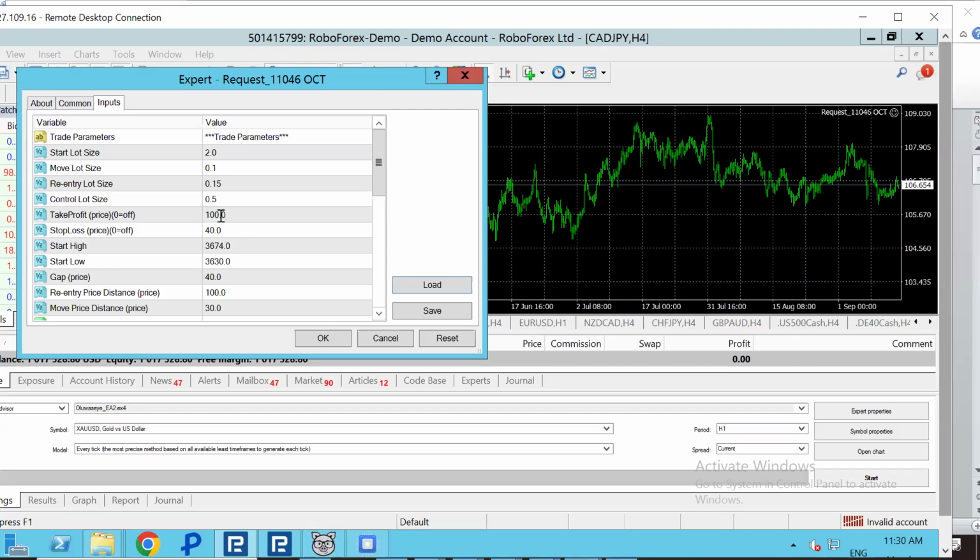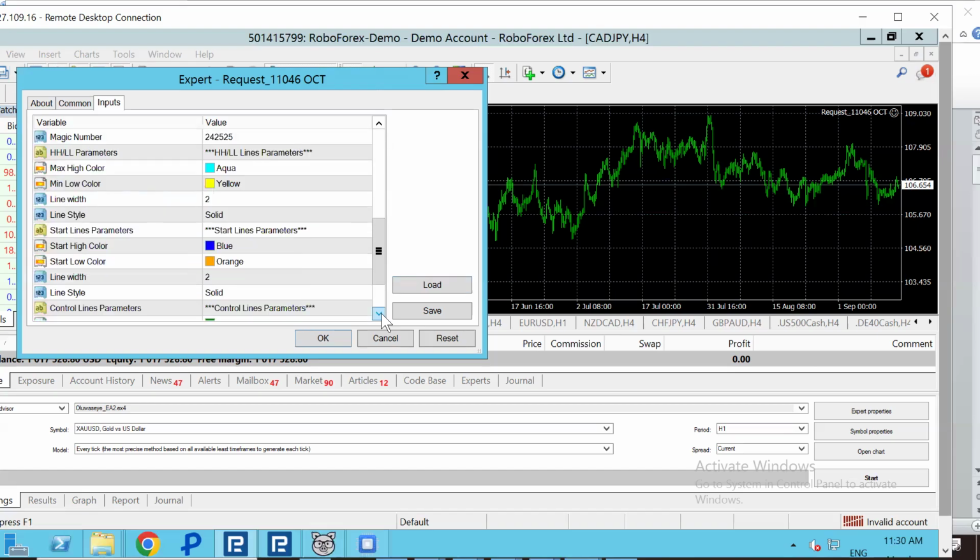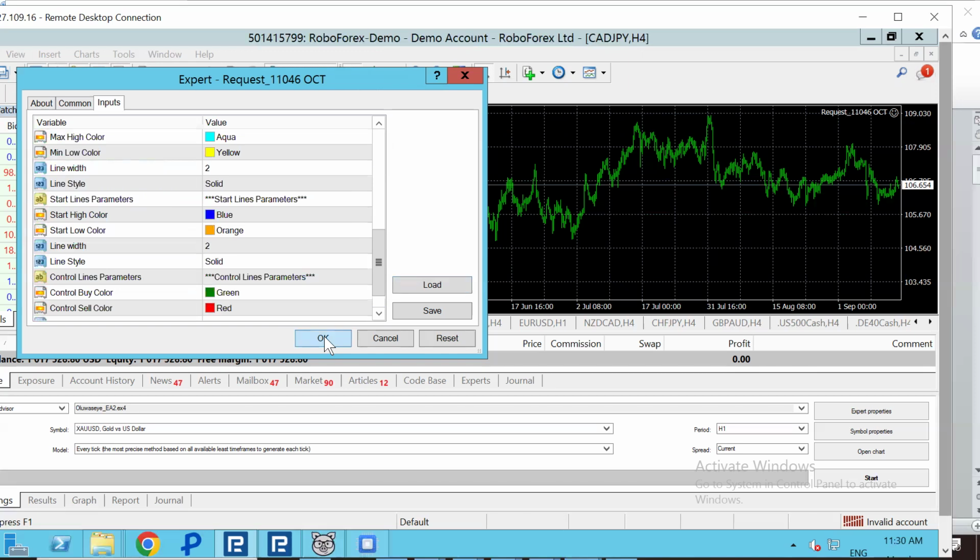So let's see, take profit 4, stop loss 1. Okay, start high at 107, start low at 105.6, gap 1, re-entry 1.5. So that's all. Okay, so press OK.